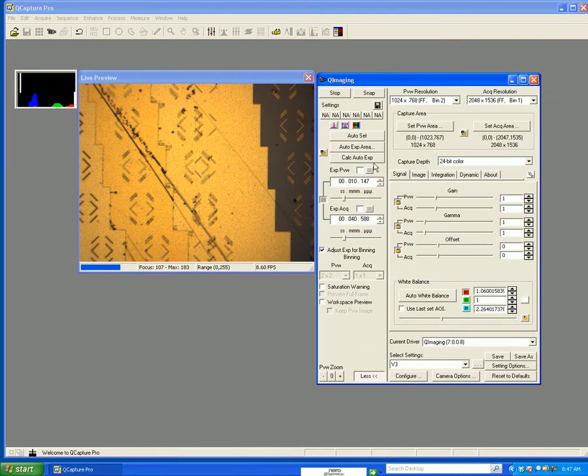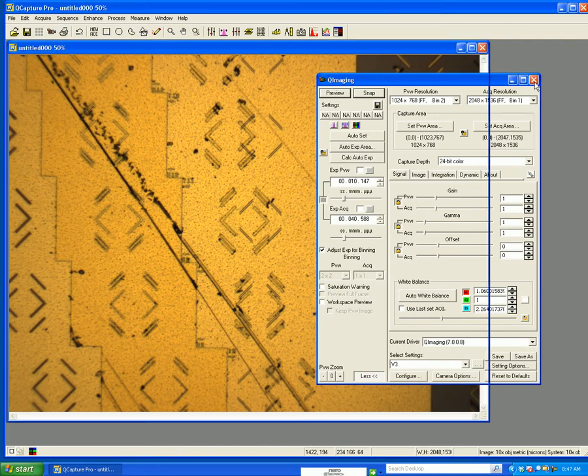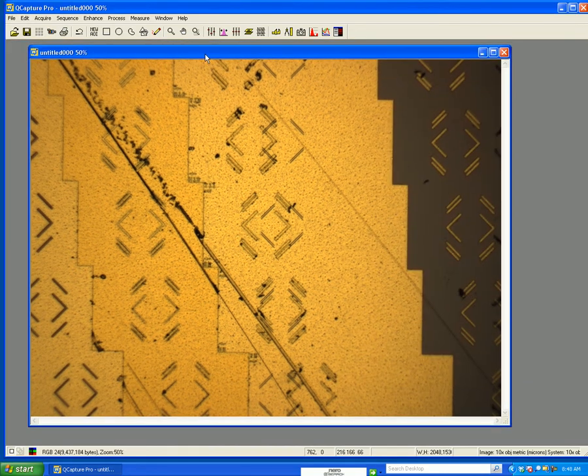So if we want to take a picture, I can hit snap, and when the stop disappears, it's going to take the picture. Picture is being taken. I'm going to stop the preview and close this. Now this is my image.